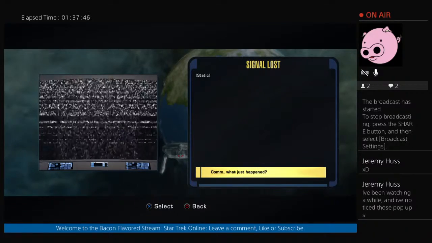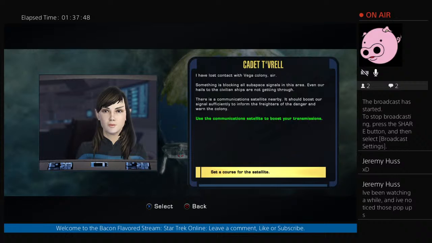Comms, what just happened? I have lost contact with Vega Colony, sir. Something is blocking all subspace signals in this area. Even hails to the civilian ships are not getting through. There is a communication satellite nearby. It should boost our signal sufficiently to inform the freighters of the danger and warn the colony.